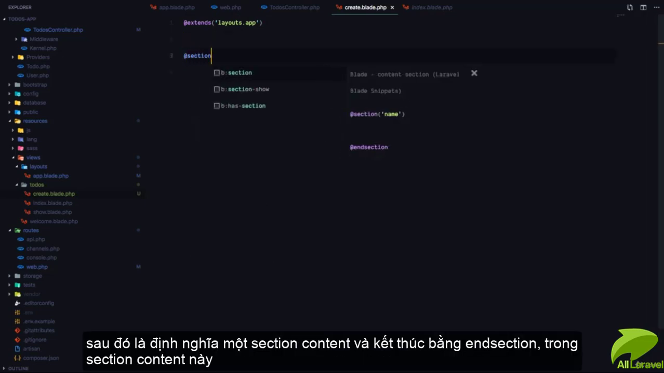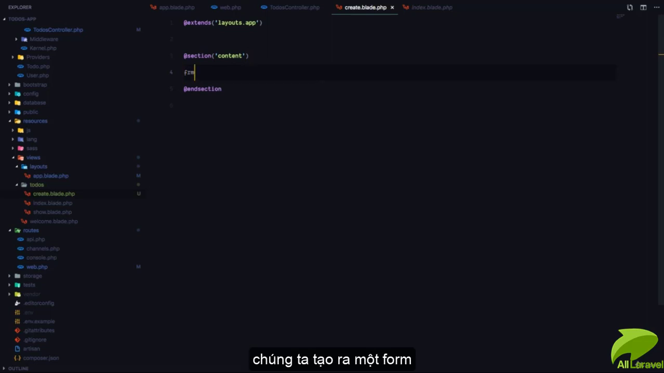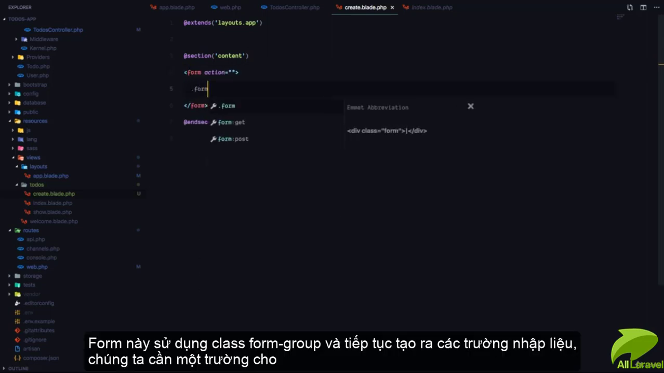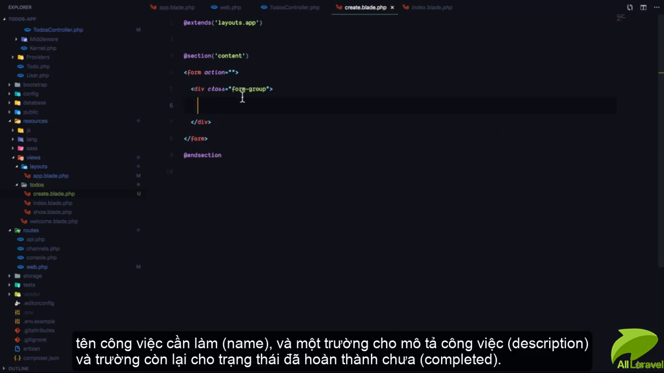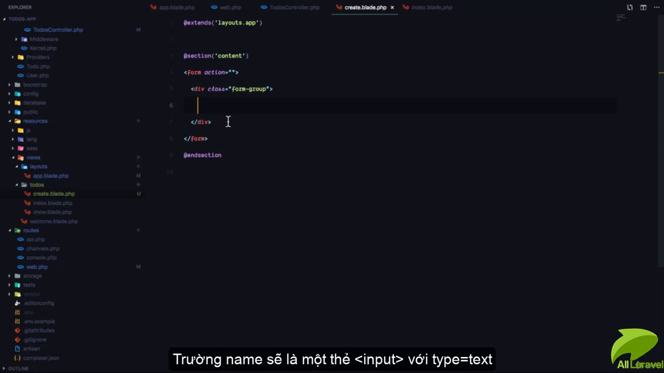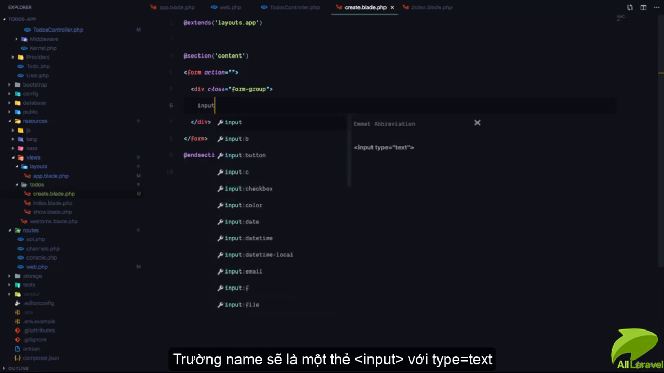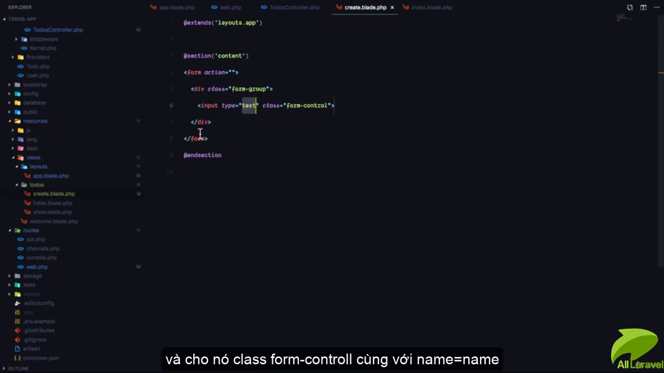Then we're going to define a section called content and endsection. In this section called content, we are going to have a form. This form is going to have a form group. And let's talk about the fields we need. We need a field for the name, we need a field for the description, and we need a field for the completed. So the name field is going to be an input of type text. So I'm just going to give it a class of form-control, and we want to make sure to give it a name of name.